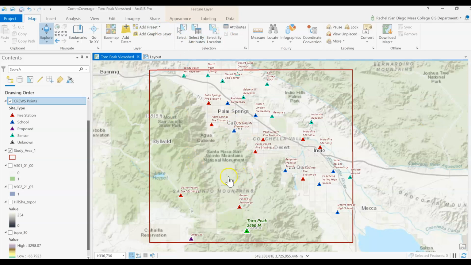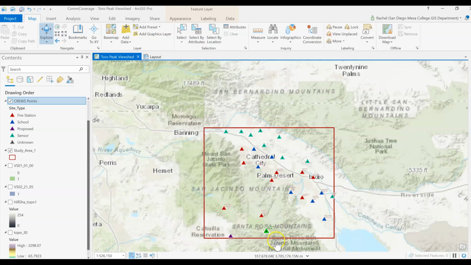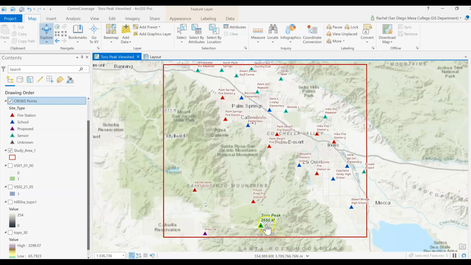What we're basically doing is looking at the Coachella Valley regional area and trying to determine where we are going to put a tower to help support this early warning system. So this is, from 2013, 2016 type questions. And we're going to look specifically at the high point here, Toro Peak. Toro Peak is the highest point in the Santa Rosa Mountains.